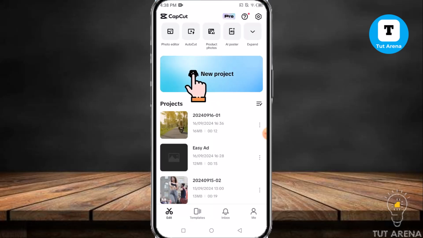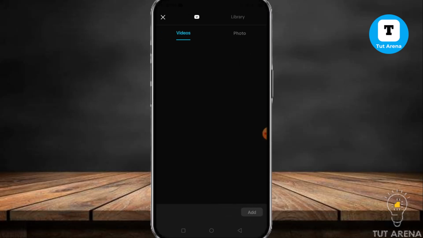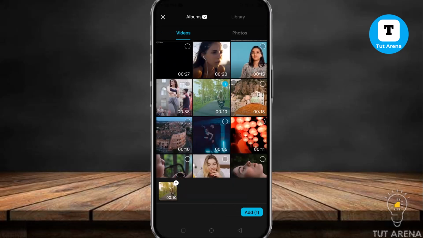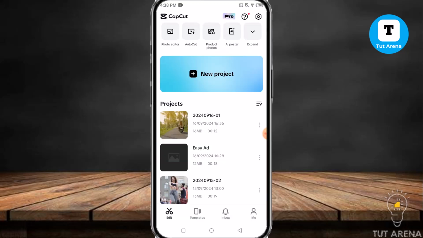Then tap on new project. Here select your video clips. Then add it to your timeline.